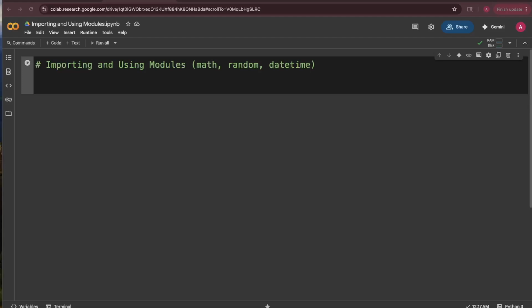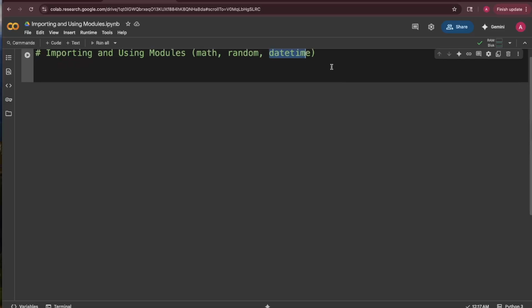For example, the math module gives us extra math functions and constants. The random module helps us generate random numbers, and the datetime module helps us work with dates and times. Let's explore these toolboxes step by step.